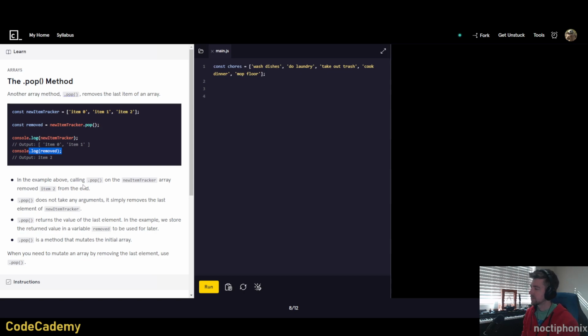In the example above, calling .pop on the new item tracker array removed item 2 from the end. Okay. .pop does not take any arguments. It simply removes the last element. Pop returns the value of the last element. In the example, we store the returned value in a variable removed to be used for later. The pop method is a method that mutates the initial array. They didn't actually tell us about, let's see, when you need to mutate an array by removing the last element, use pop. Yeah, they didn't explain what was actually happening here.